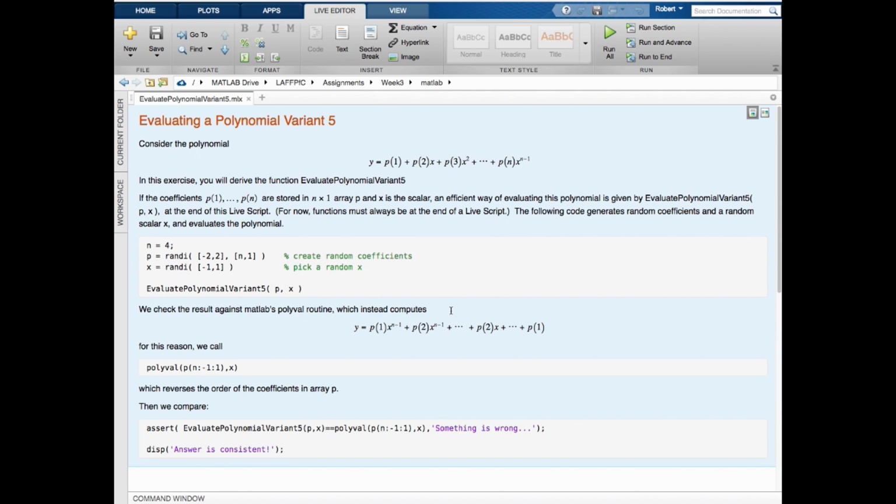We want you to compute a function that evaluates a polynomial. The coefficients are stored in array P. The point where you want to evaluate is stored in X. And the exercise itself is described in a live script. And that's nice because it allows the description to be interleaved with executable boxes that have the actual code in it.